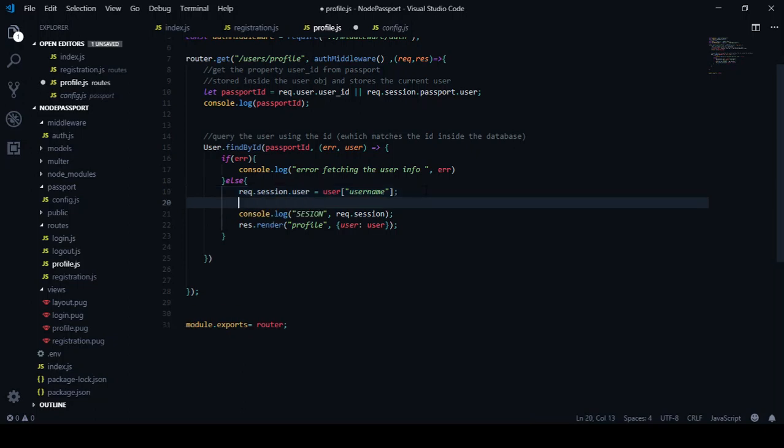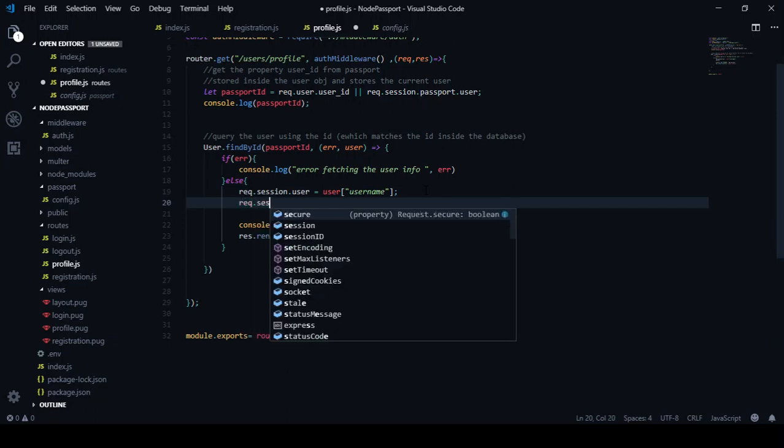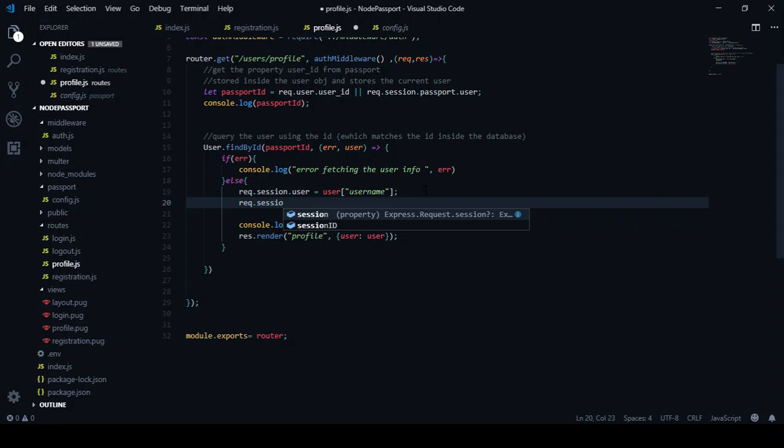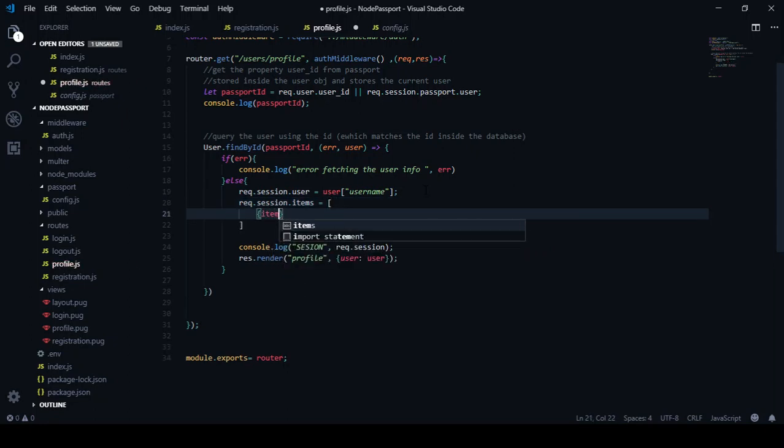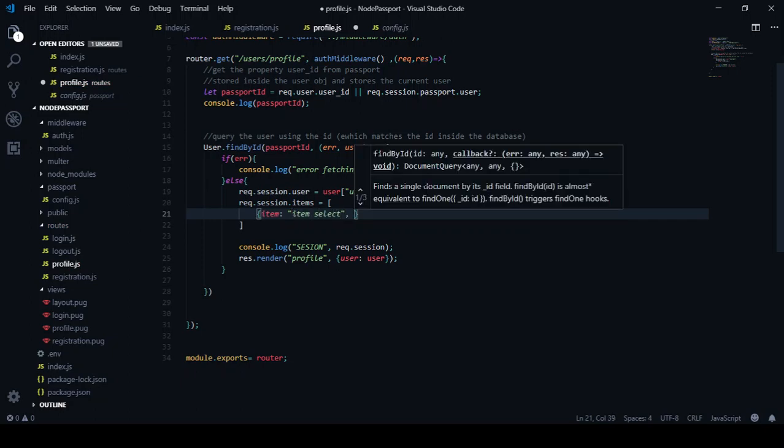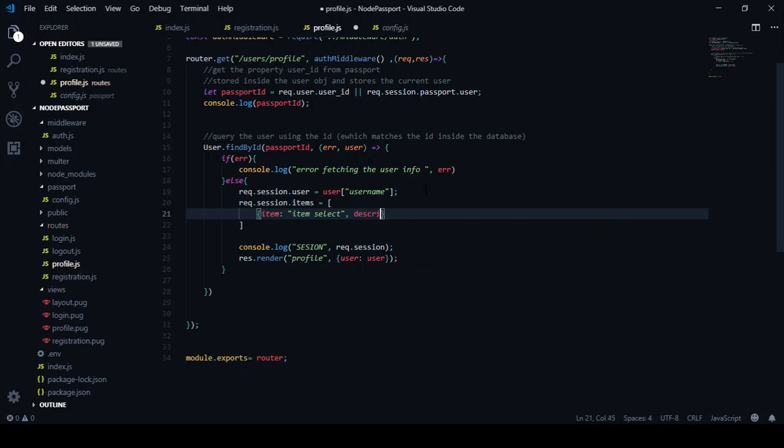But picture that you are trying to build a shopping cart. So what you would do is require session, request session, that is the express session, and we can add items, and inside that add an array of objects with the item that is being added, item selected, and description. So let's see description.